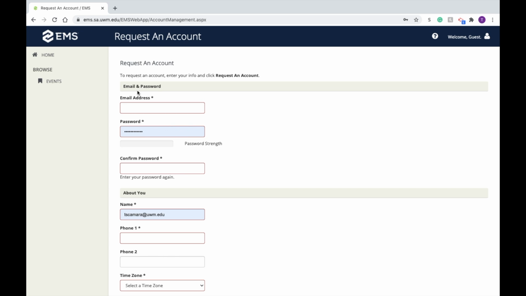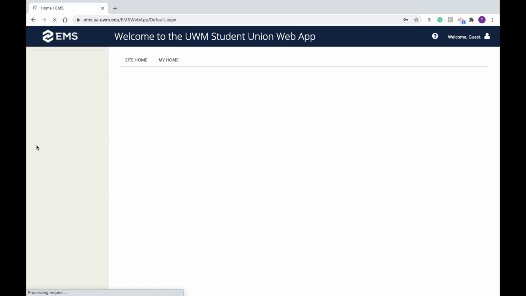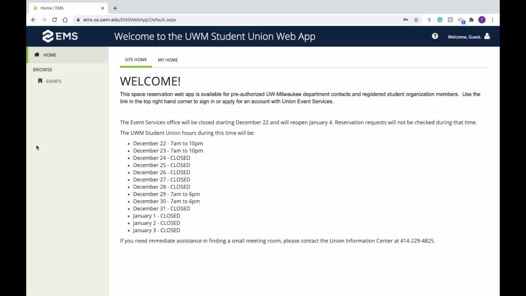When you request an account, use your UWM student information. Use your UWM student email address, password, type in your name, your phone number, and then enter the time zone. And after that, you can hit request an account and you should hear via email in 1 to 3 business days. So now that you've finally been approved, let's log in.